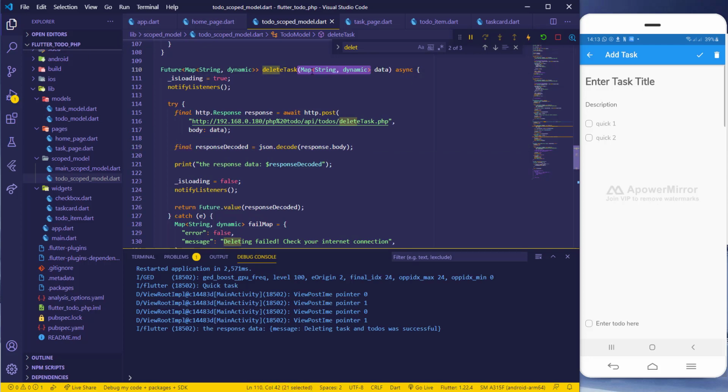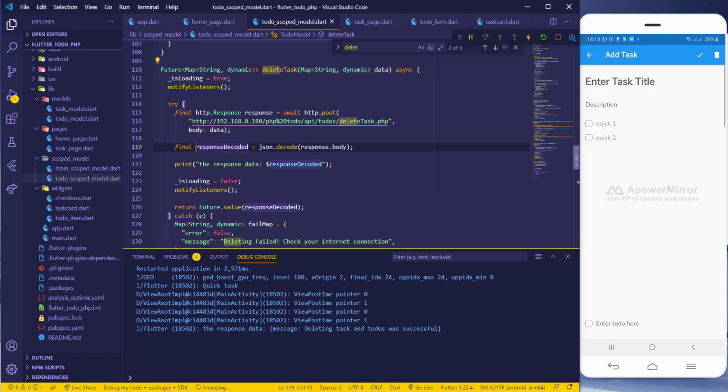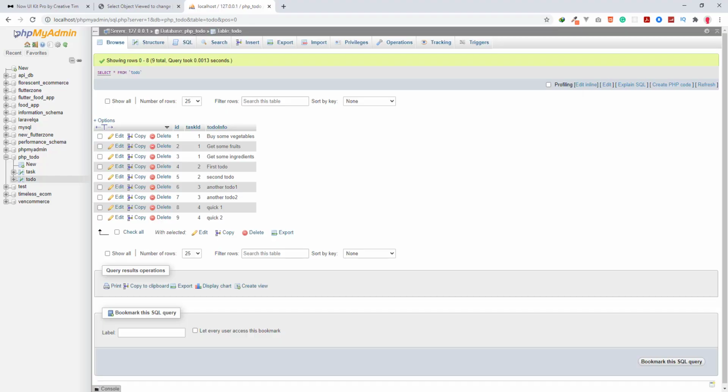Previously, we were having something like this. Let me just quickly copy this one. Previously, this was what we were having. So now it's gone, and then everything is working. So let's see if we lost the thing.